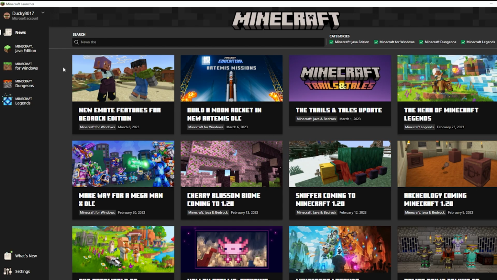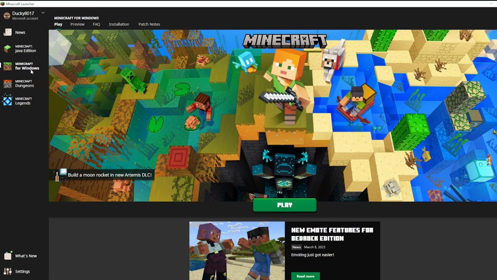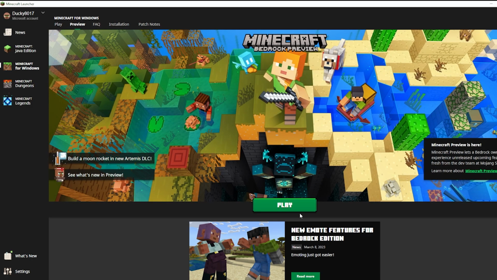The first step in getting the Minecraft Bedrock editor is you have to be on a device that can install and open the Minecraft launcher. Once you're here, you do not want to go to the Java tab, but you want to go to the Minecraft for Windows tab, and then at the top, go to preview. If you don't have it installed, it'll take just a few short minutes to install the Minecraft Bedrock preview edition of the game. But once you have this installed, do not click play.